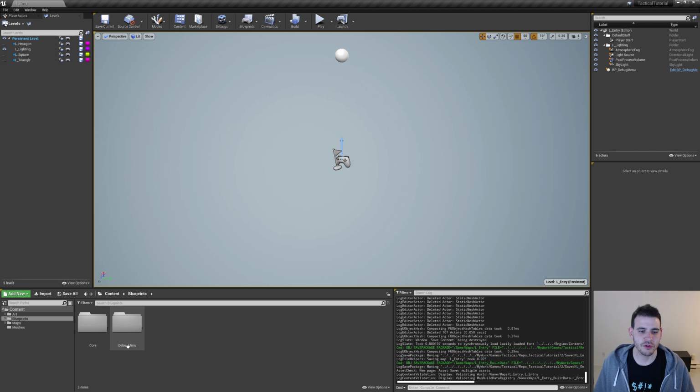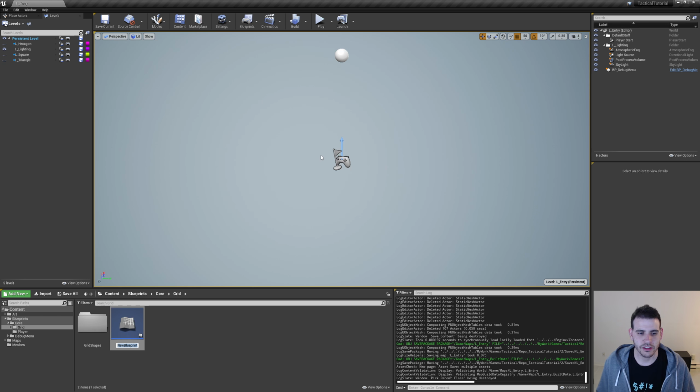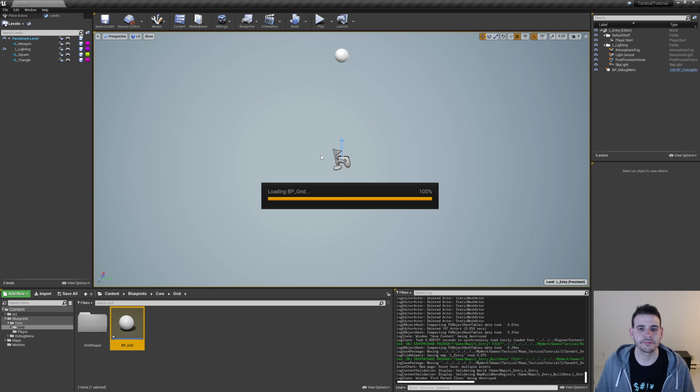I'm going to go in Blueprints, in Core, in Grid, and I'm going to create a new blueprint class, which is going to be an actor. And I'm going to name it BP_grid. And open it.